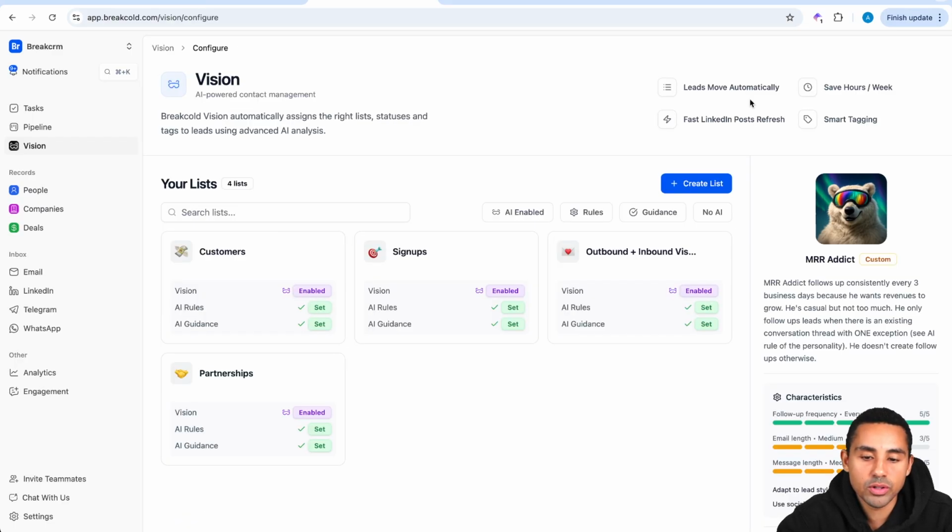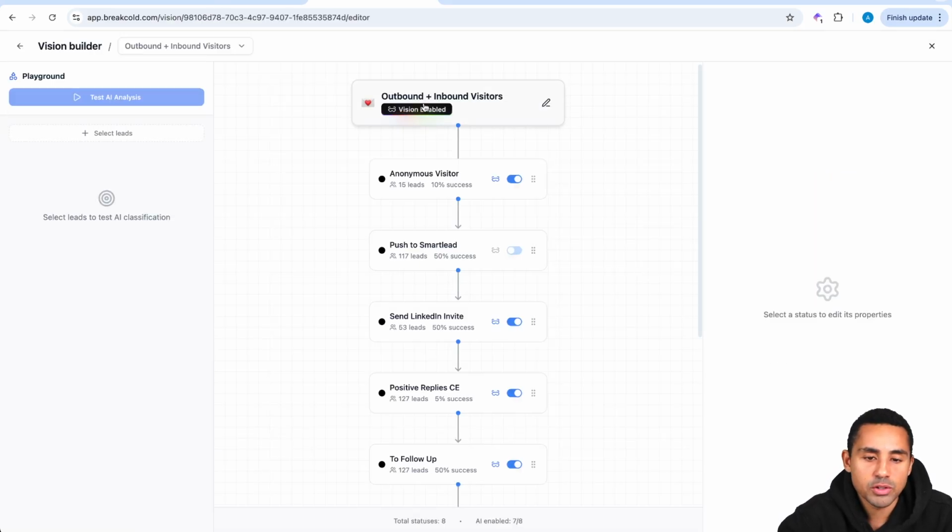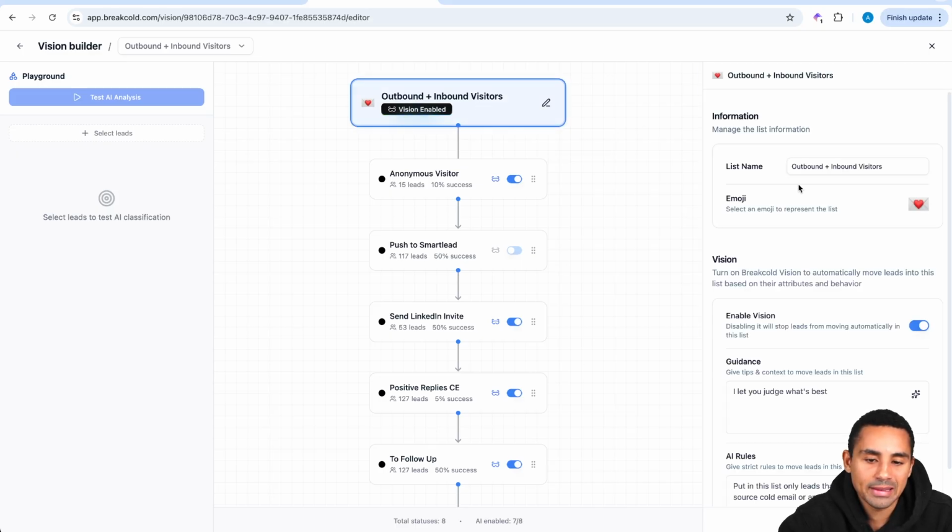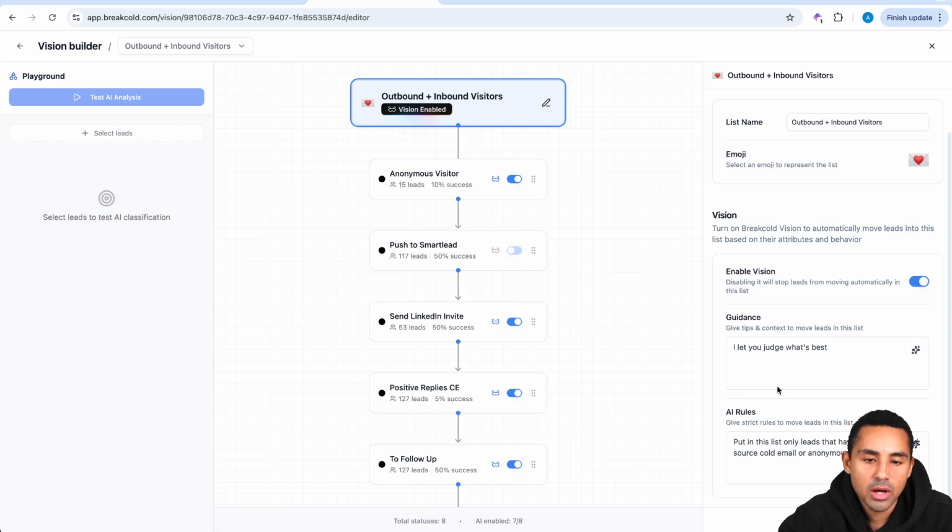And if I go to configure Vision, like I told you, I have a lot of specific rules in my case to automate the CRM. One of those rules is when it comes to moving leads automatically in the CRM. I like to give strict rules to move the leads into the right lists, because I want to make sure that the success rate is 100% when it comes to moving the leads. I don't have time to redo it.